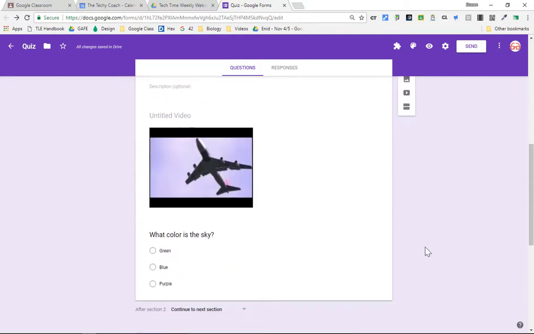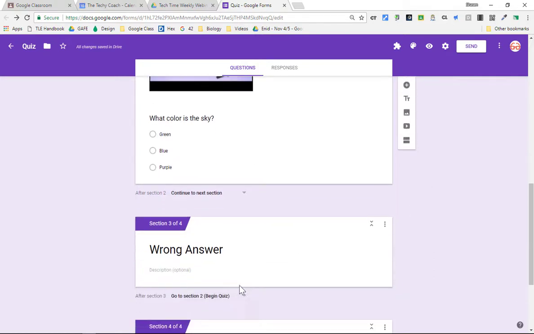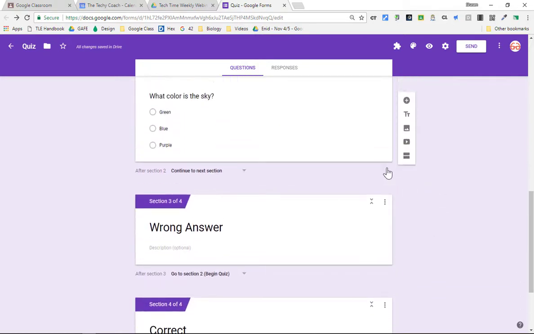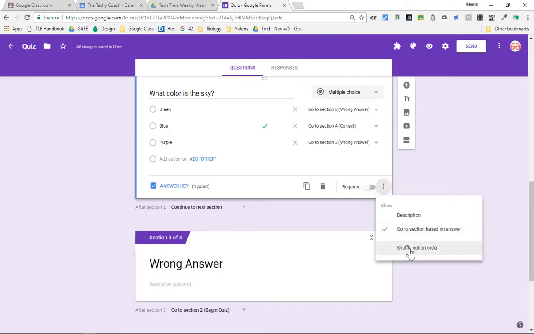And for the people that don't like to shuffle the quiz like that, there is also the option of clicking on this question, clicking on the More button and choosing shuffle option order. And what that does is, for each student that opens the quiz, green may not be the first answer, it might be blue or it might be purple, but it'll be different for each kid that opens the quiz. So that prevents kids from cheating a little bit.